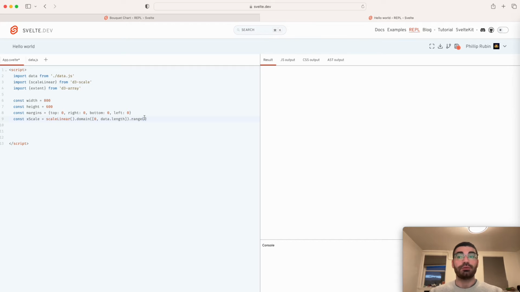Without the margins, our range would be something like 0 to the width of the chart. But because we're going to want to go back and add padding later, we're going to do this as margins.left to width minus margins.right. So when we eventually set this left value, it'll pad the scale a little bit from the left side, and same with the right. Now that those dimensions are established, let's move on by creating our other scales.